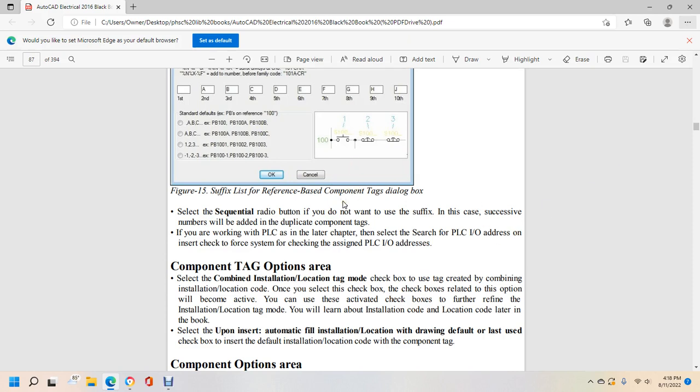If you're working on the PLC, covered in a later chapter, select Search for the PLC I/O address. On insert, the system checks for the assigned PLC I/O address. In the Component Tag option area, select the Combine installation location tag checkbox to combine the installation location code with the tag. After you select the checkbox, the checkboxes related to the option will become active. You can select the active checkboxes for further refinement of the installation location tag mode. You'll learn the installation location code later in this book.